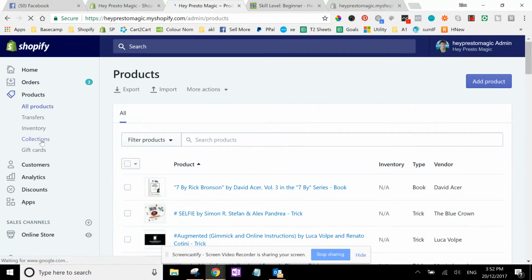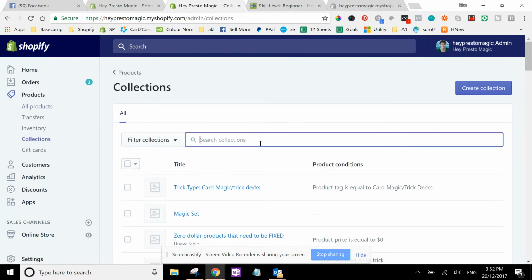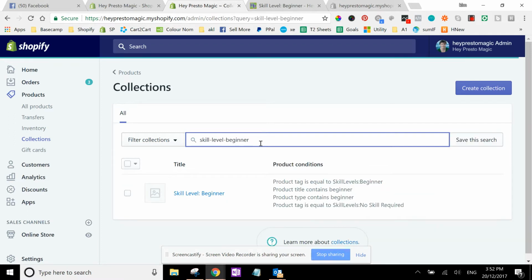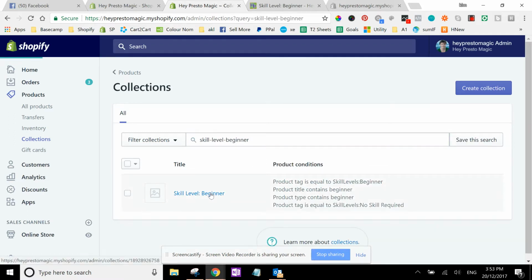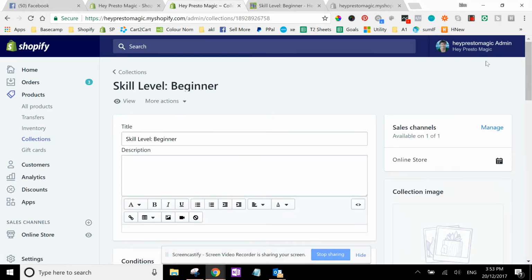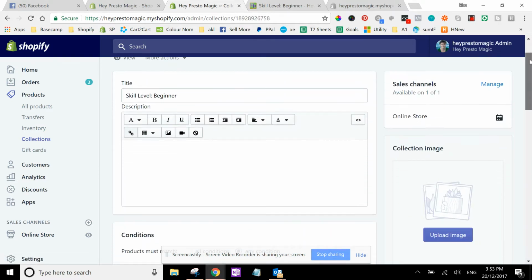And then down to collections. You could also just paste it into the search, but results may vary. So just go into collections and we'd just search for that collection and bring it up. And you can do two things here. Always best to click into it. And you will see that that's what it's called.